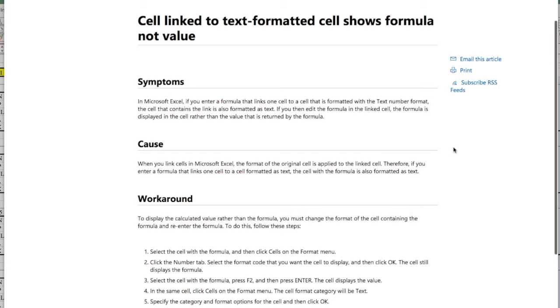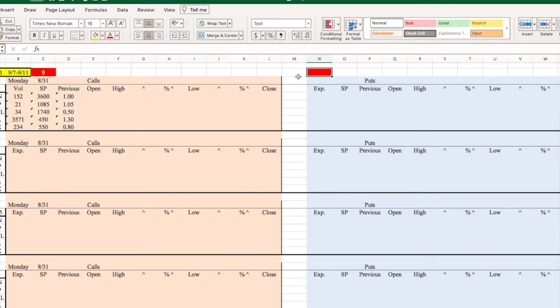Then click Cells in the Format menu, click the Number tab, select the format code that you want the cell to display, select the cell with the formula, press F2 and press Enter. Okay, we're gonna have to do this. So select the cell with the formula. Okay, now here we go.